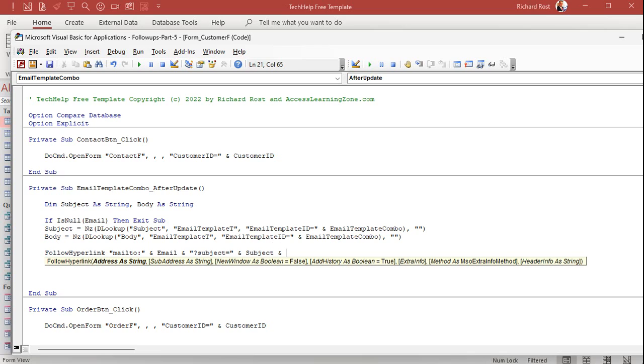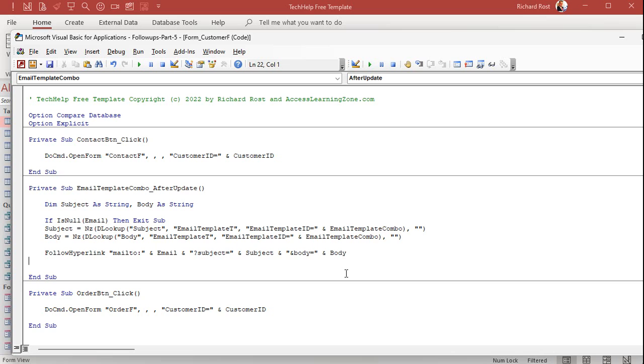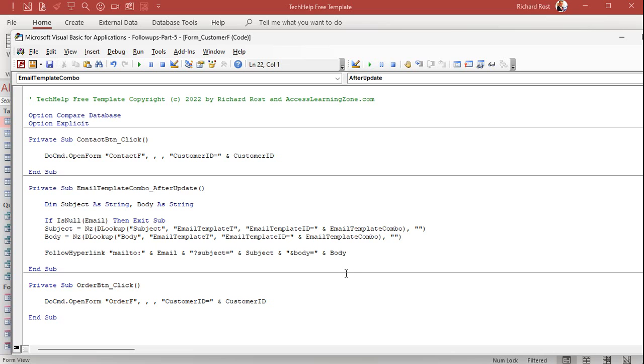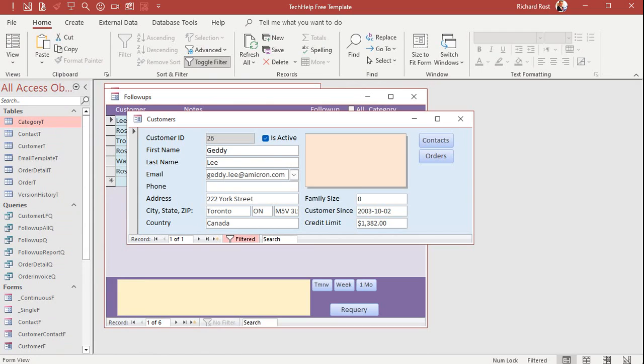All right, how do we add the body on there? Now we don't put another question mark in here. The question mark only starts off the parameters. To add another parameter, you have to put an ampersand inside the string. Okay, and body equals and the body variable. And that's it. That's all you need right there. Save it. Close it. And let's tell Getty I tried calling.